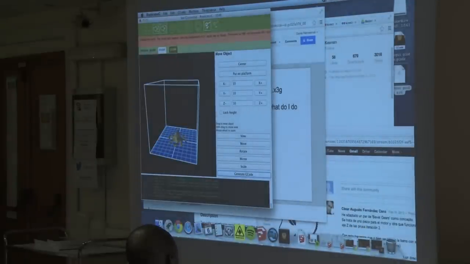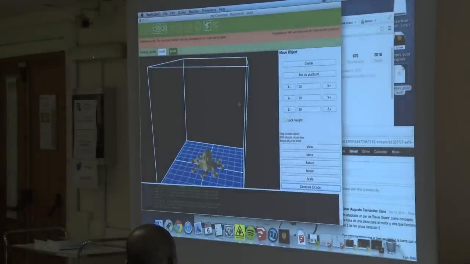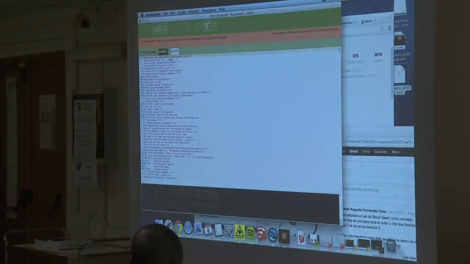I'll show you. I'm looking at Replicator G, which is like the mother of all the slicers. I dare say that all of the slicers we have nowadays have been based around this software, and it grew as the RepRap project grew. It is the way that the computer talks to the printer. Here we can see an example of the G-code of the octopus that I'm showing. Let me make this bigger.